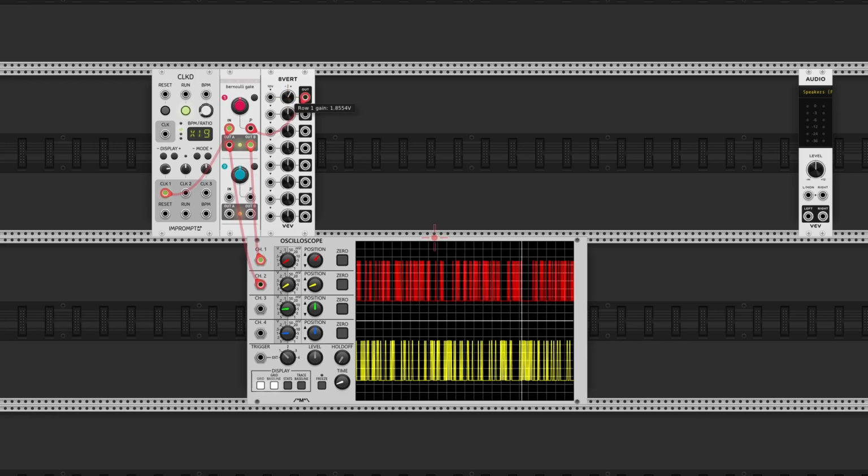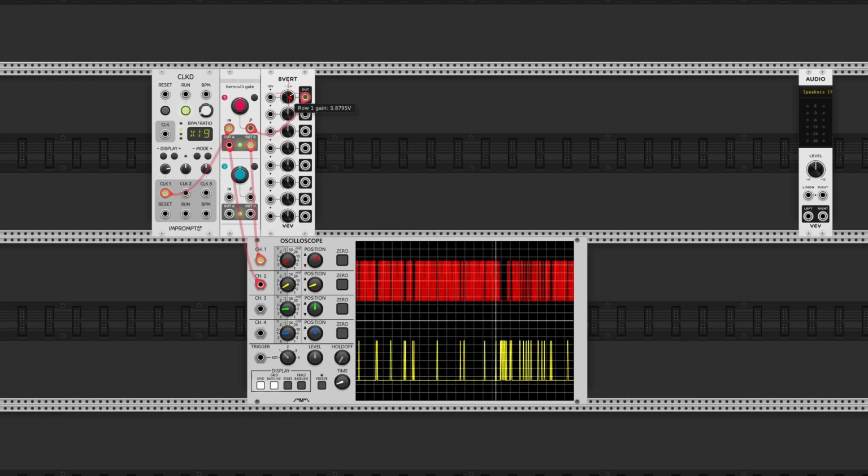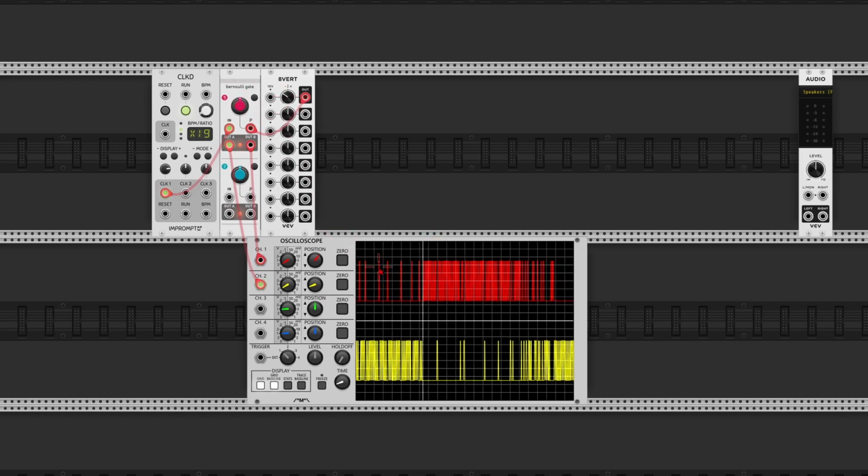Increasing it will make the gate start to favor the B output more, which you see on the oscilloscope, because the yellow gates coming from the A output show up less. And if you turn the knob to the negative side, it's as if you turn the probability knob to the left, and you have less red gates and more yellow ones.